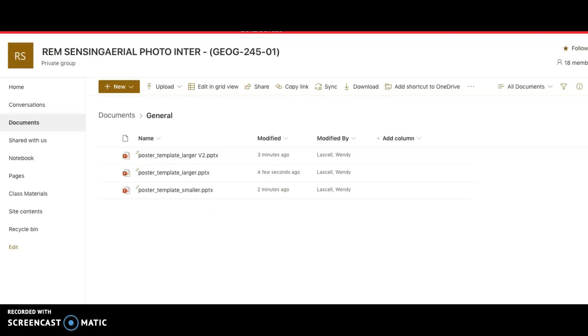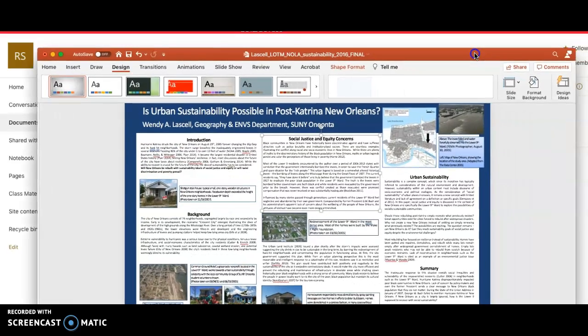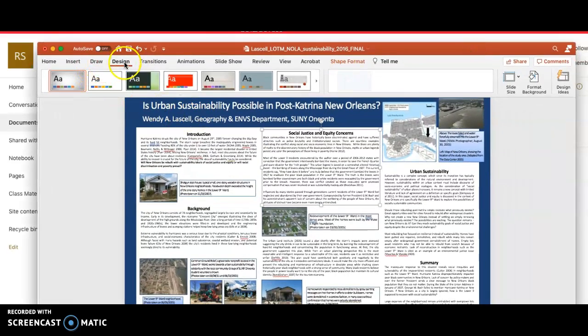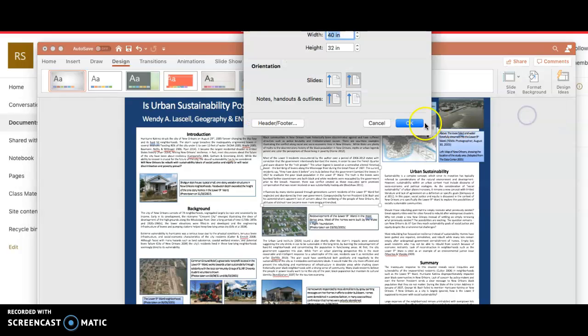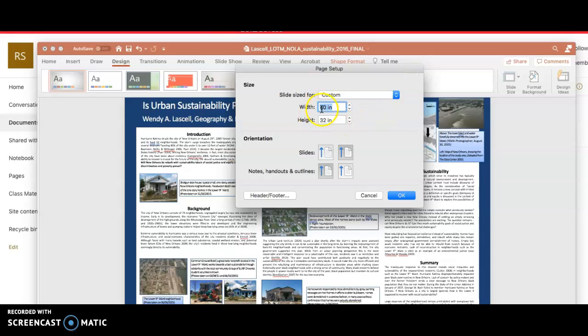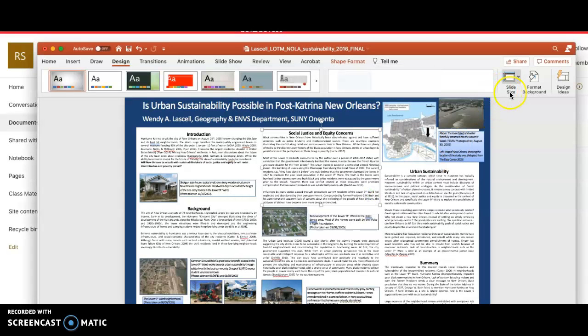And you can either just start with the templates, or when you're in PowerPoint, if you go to Design, right, this is where it would open. If you go to Design and you go to Slide Size and then go to Page Setup, this is where you can select what your width and height will be. So you're required to use 40 inches wide by 32 inches high, or 44 width by 36 height. Okay, but that's where you do it in the slide size page setup.